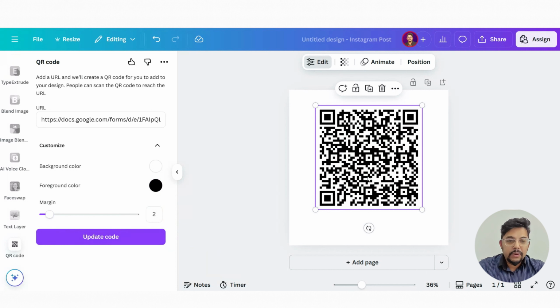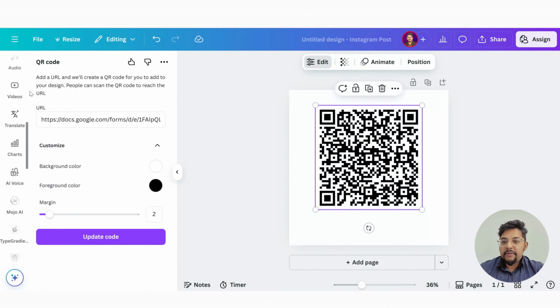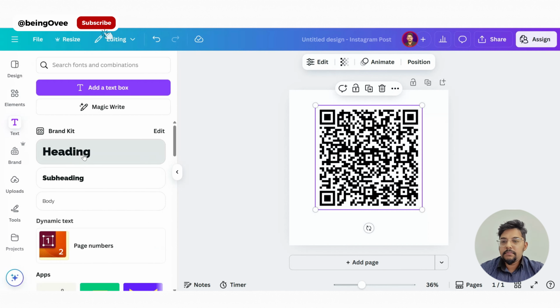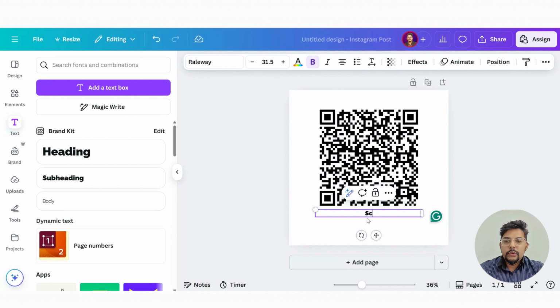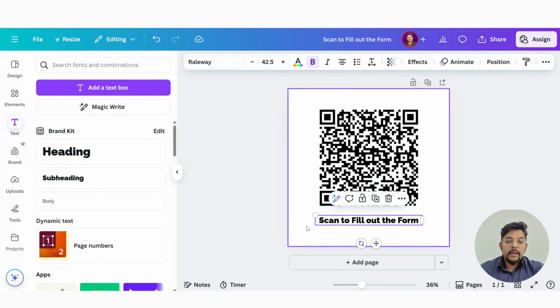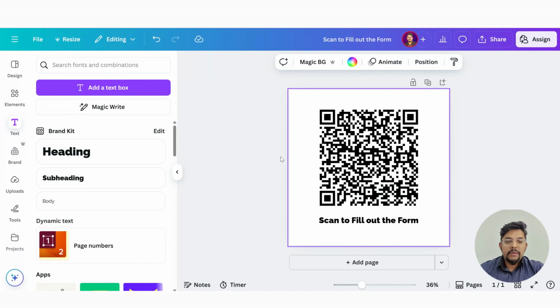So here is the QR code, and as you know, you can do a lot of design with Canva. For example, I want to take a text here and write something like "scan to fill out the form." I can make it large, just to show you that you can do anything you want. So it is up to you, whatever things you want.